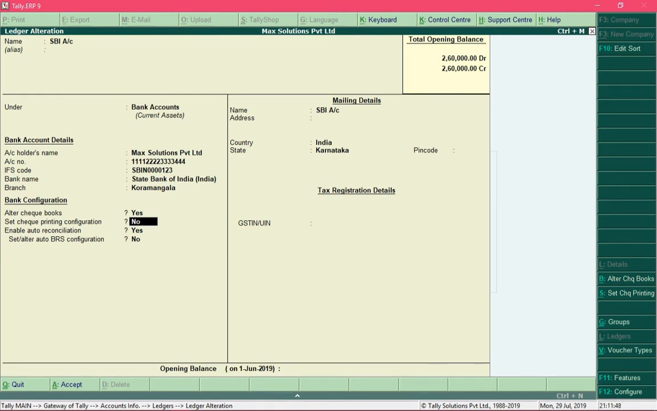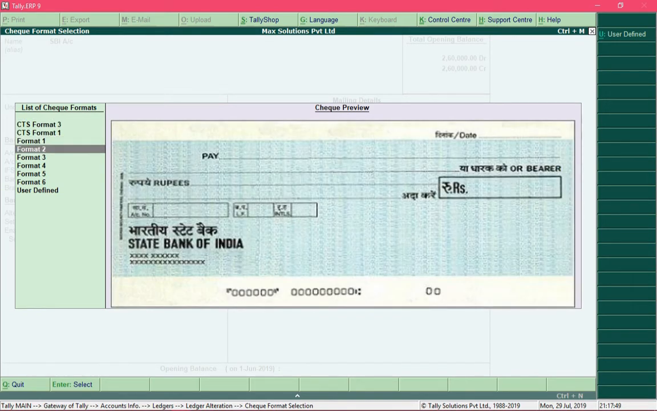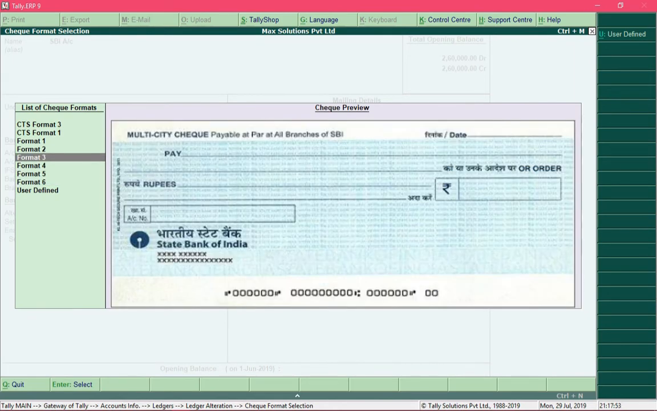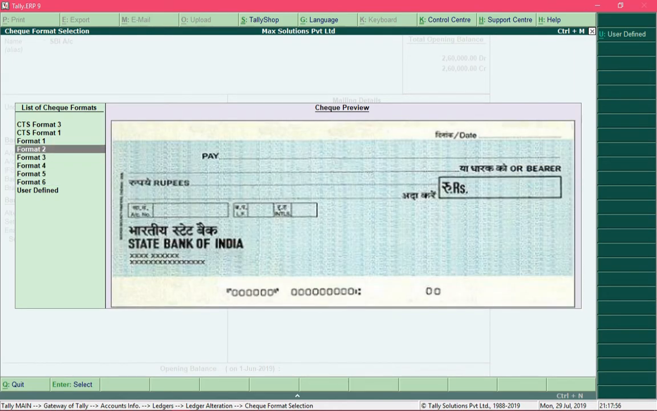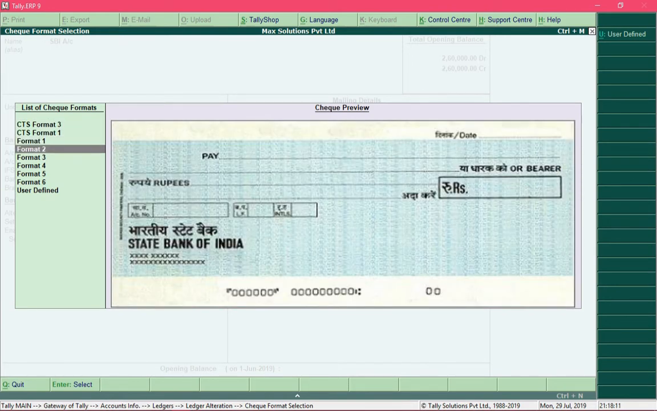So to configure check printing, change the option to yes over here and press enter. Alright, as soon as you press the enter key, you would be presented with a list of check formats. So you can see here there are various formats of check leaves, and you need to select the format which matches the format on your physical check. So suppose the format on my physical check matches with CTS format 3, then I need to select it and press the enter key. And if it matches, assume, format 2, then I need to select it and press the enter key.